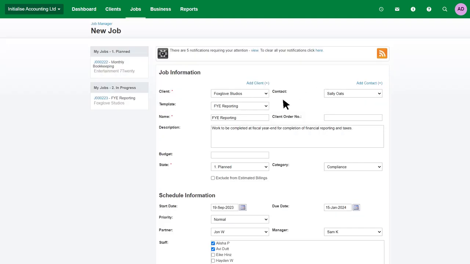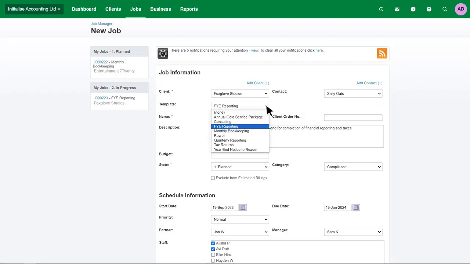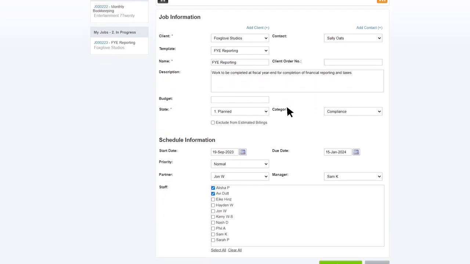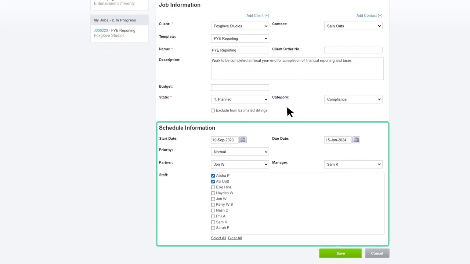Set up job templates for the different types of work you do. Then use these in your quotes and jobs to speed up data entry and avoid duplicating information. It's also easy to set due dates and assign staff.